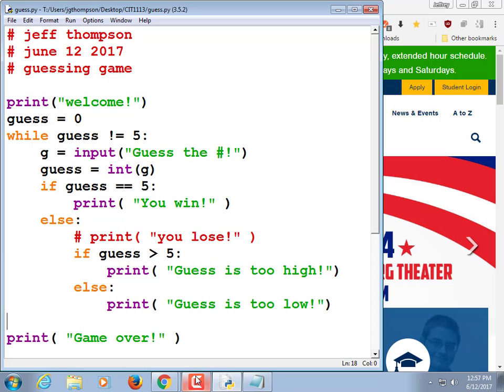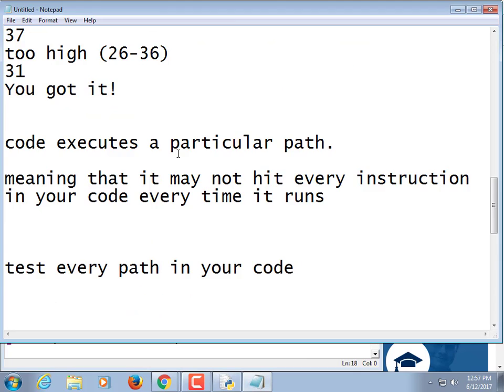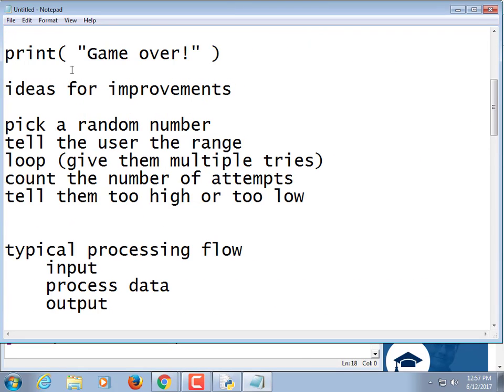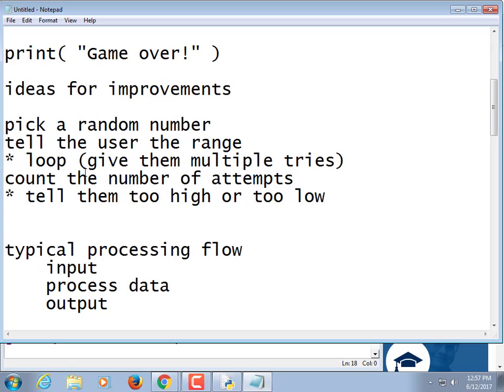Alright, we've checked off a couple of these things here, things that would make the game better. Tell the user the range. Nope, we haven't told them that. But we've looped. We've told them too high or too low. Pick a random number. Random means that we can't predict it ourselves, just like rolling a die. It'd be kind of boring if every time you rolled a die you knew in advance what the number would be, although you could make a million dollars. Okay.